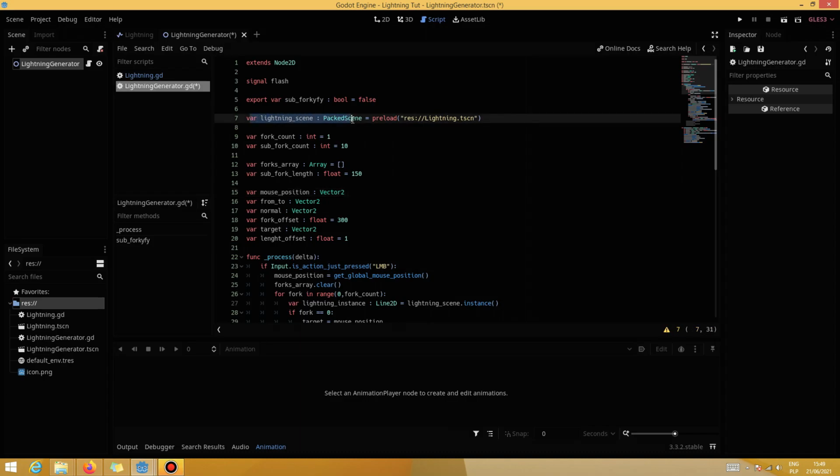Then we got var lightning scene, packed scene, preload lightning scene. So we're basically loading the lightning scene that we will instance. Then we have fork count, which will control how many core forks we want in the lightning, so for example, the forks that go from the initial point, so lightning generator, towards the mouse position.